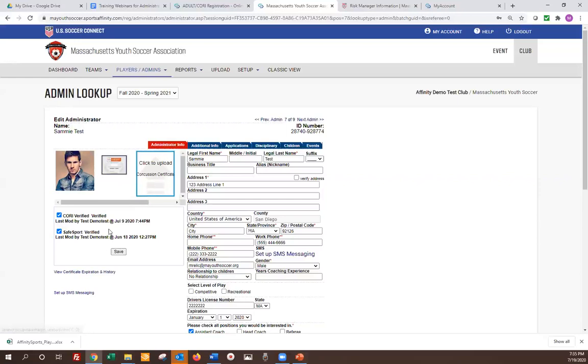Safe Sport, again, the API feed hopefully will work. And that is the 1-year policy. If somebody uploads one from 2019, it's not valid. So again, you unverify it, delete it, and ask the adult to take the 20-minute refresher course.